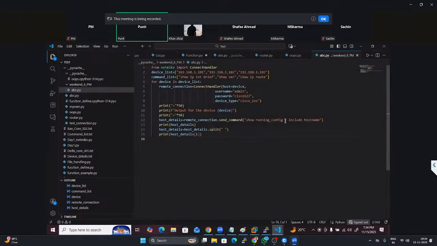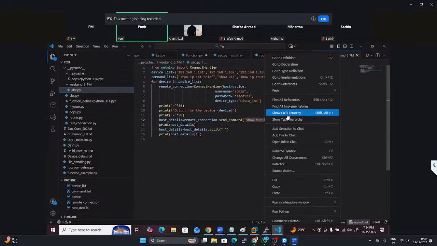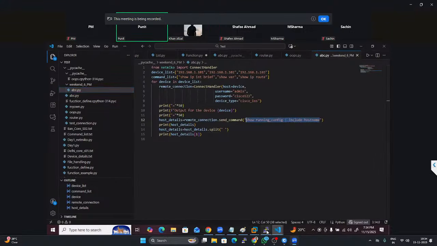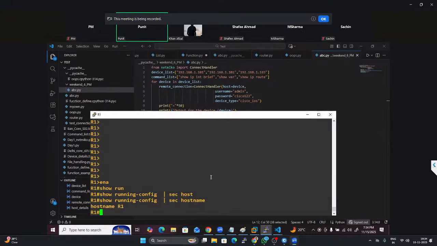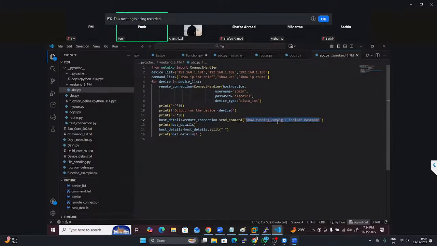So running config include host name. It is not coming in the device list, just a minute. That's the reason. Let me copy and execute this command. It's working there. You are using underscore, we need a hyphen. That's the point, that's the reason it was not getting. Yes, the command is in between running and config.